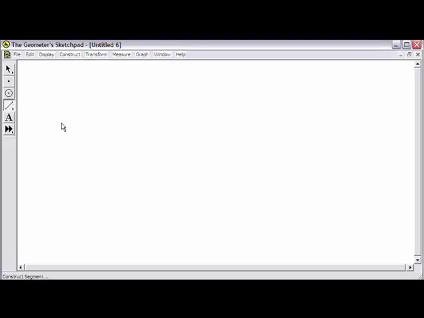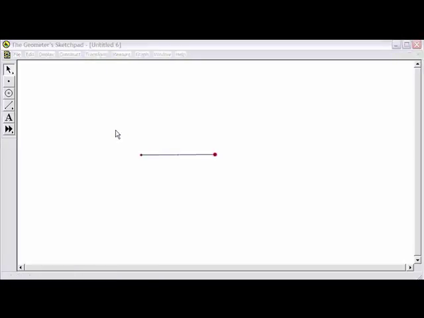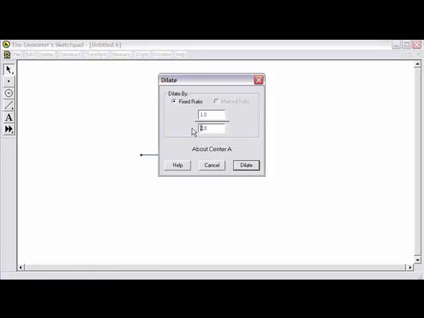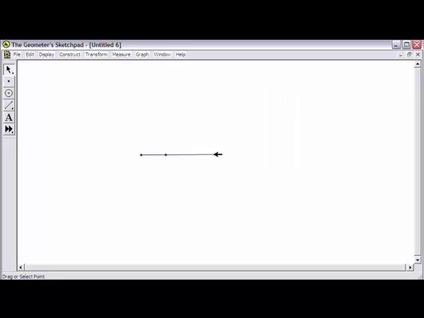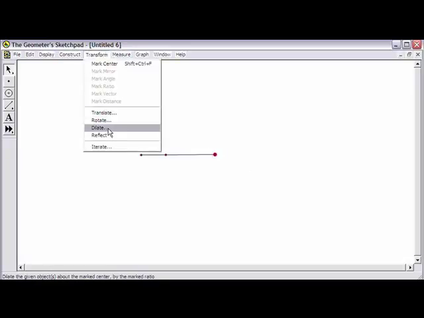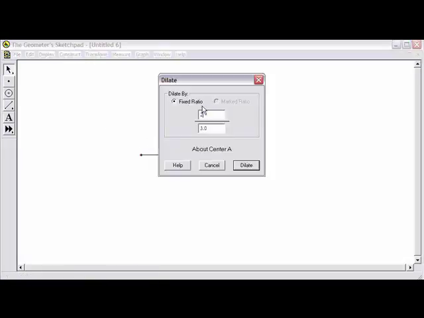For the Koch snowflake, it's easier to create a custom tool. So we are going to start with a segment, and we're going to double click on one of our points to create the center. And we're going to take the other point and dilate it into 3 equal segments. So we're going to dilate it by 1/3, and then again by 2/3.